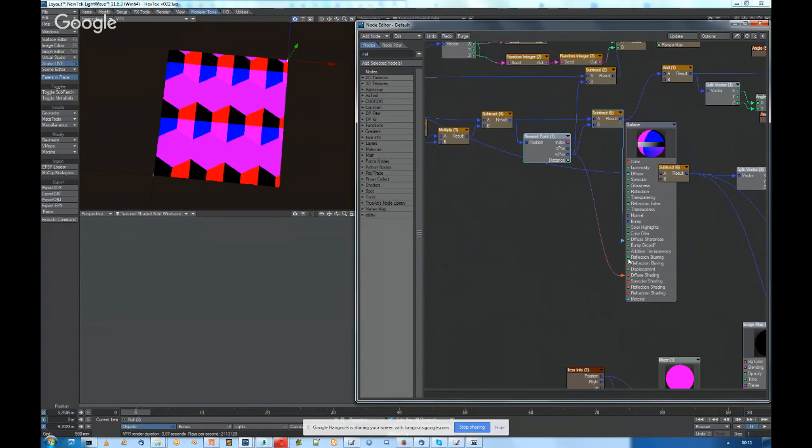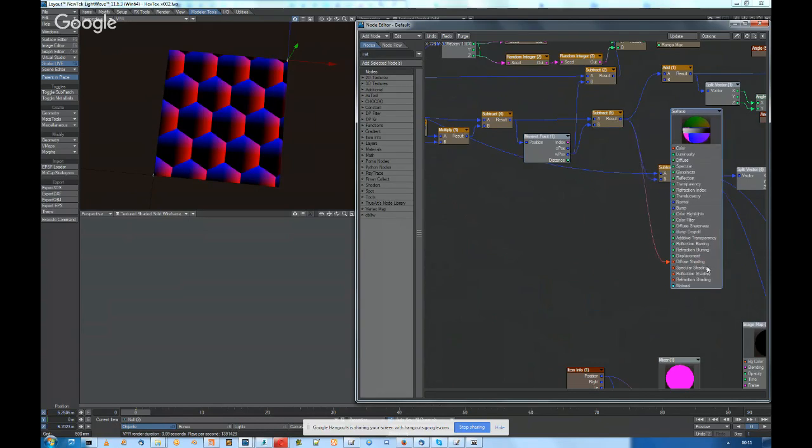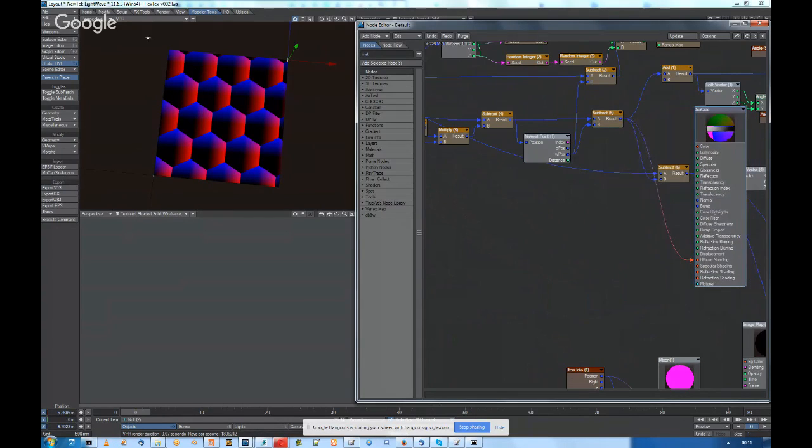Is this the latest Disney Pixar movie, Finding Hexagon?